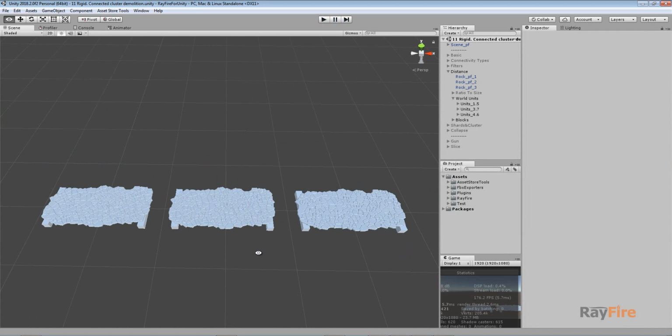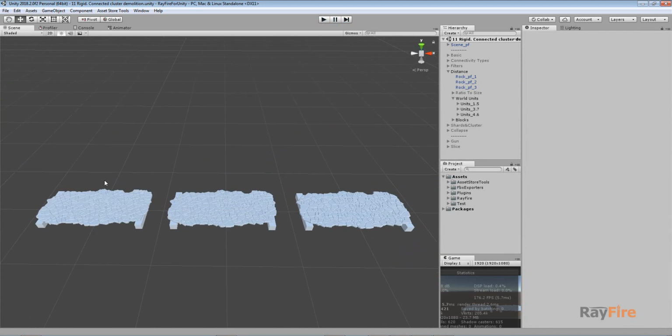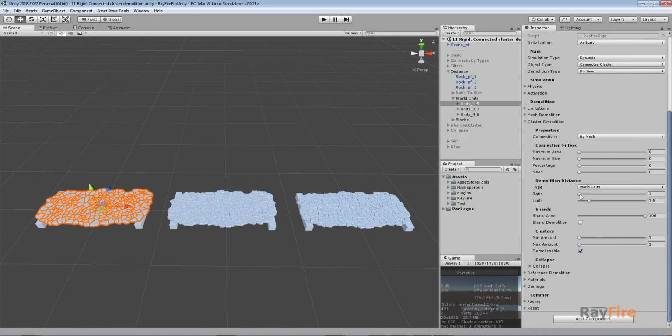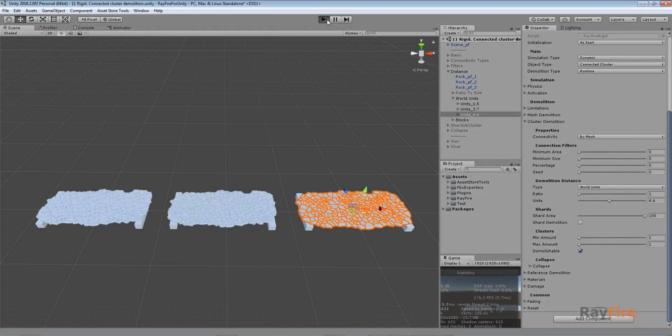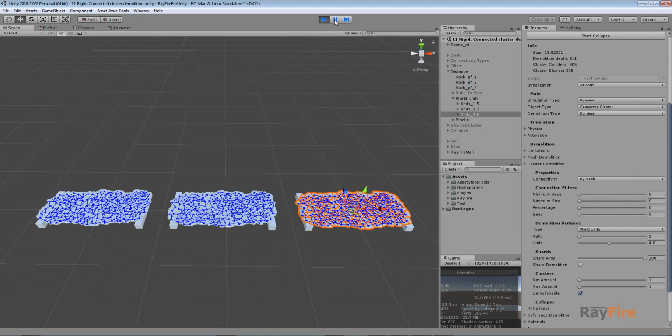The second way to define your demolition distance is to set it in world units here. Again, I have these three examples. For the first one, I set the units value to 1.5. Here, let's set it to 3. And for this one, it will be 4.6. So again, let me start the simulation.